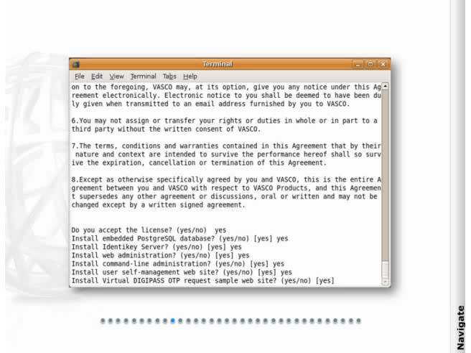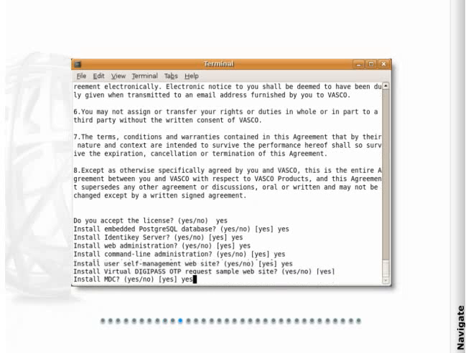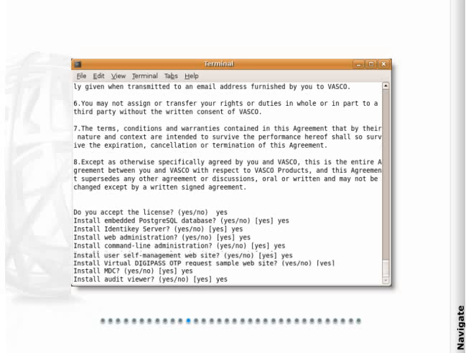If you want to install the provisioning sample website, then type yes. If you want to install the MDC, then type yes. If you want to install the audit viewer, then type yes.